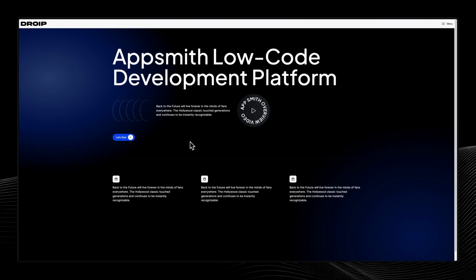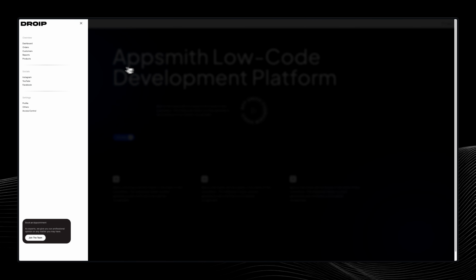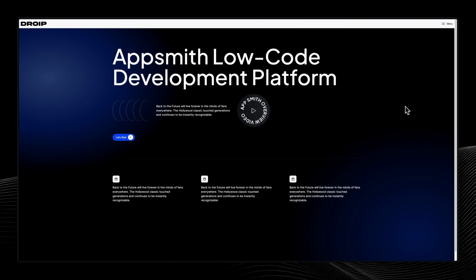In today's video, I want to take you through how to build an off-canvas menu using Droip. I do have this design over here, and on the right hand side there is a menu button. When I click on that menu button, we activate this sidebar that you see over here, and when you click on this, it closes the sidebar or the off-canvas menu.